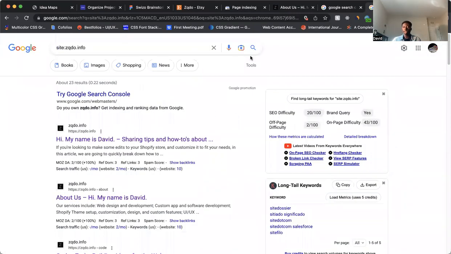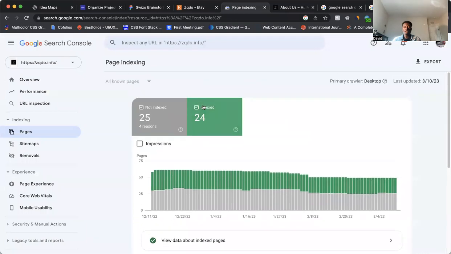Or if you search site and no links show up, what you want to do is start putting them in manually if you haven't already done so. You can either put them in manually or you can do the sitemap. So I'm going to show you both.